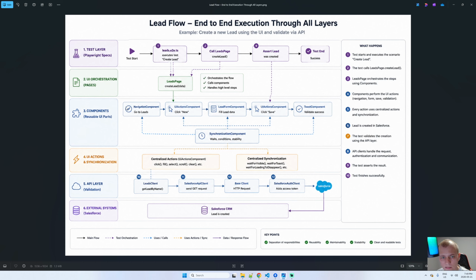The second layer of the architecture of my project is UI orchestration, load pages. It orchestrates the flow, calls the components, and handles high-level steps. The next one is components: navigation component, UI component, load component, UI actions component, and those components validate the access.